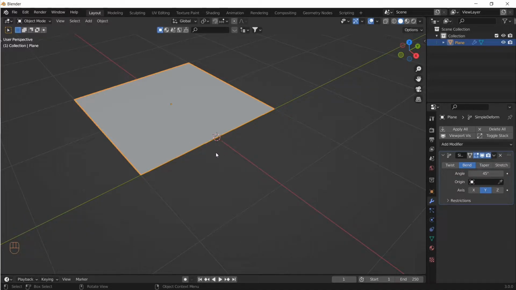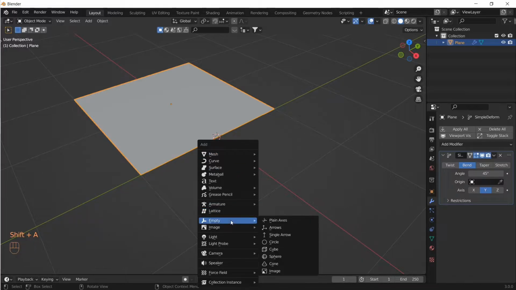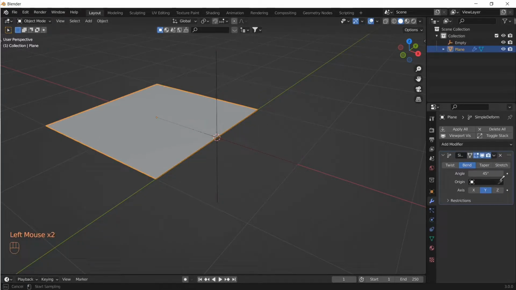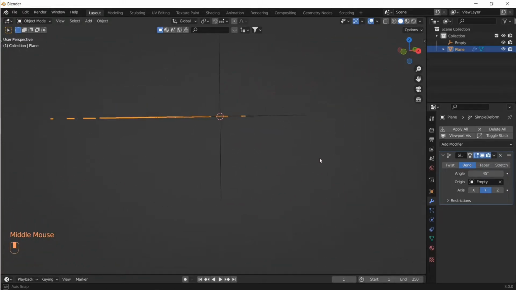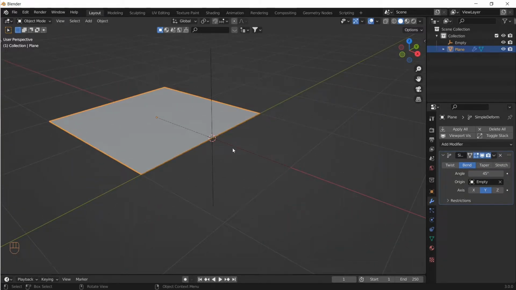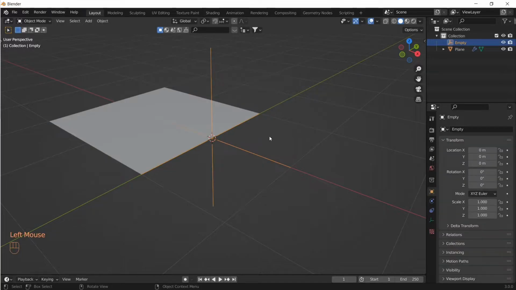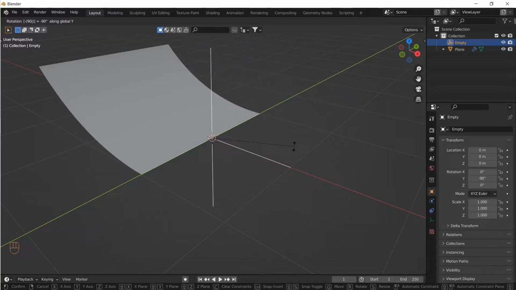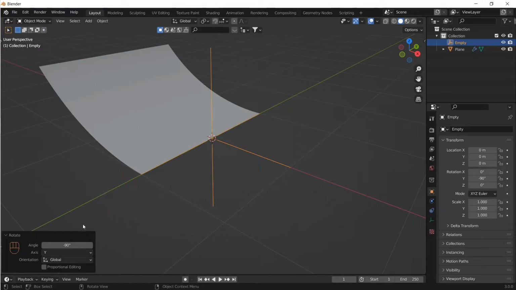And the reason for that is the rotation and working axis of the Simple Deform Modifier is different. So in order for this to work, let's add an empty. And then let's select this empty as the origin for the bend. Still nothing happens. And the reason for that is we need to align the working axis of this empty. So let's rotate the empty on the Y by -90 degrees. Now this empty starts affecting the plane in the direction that we want.